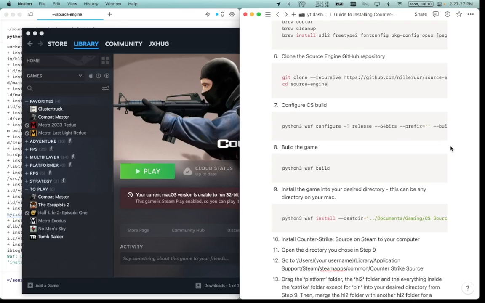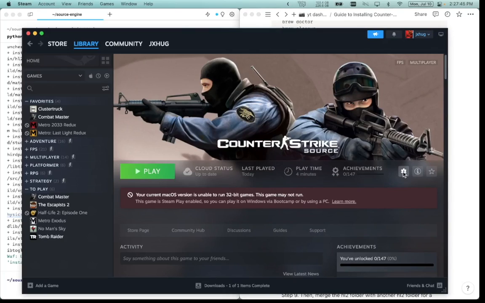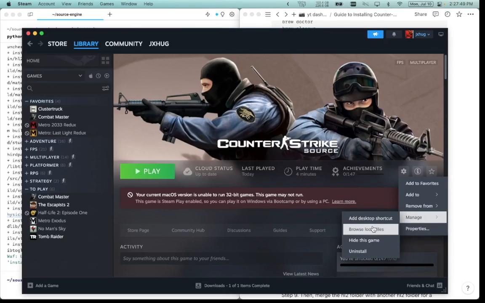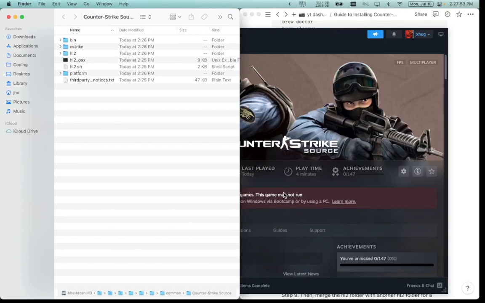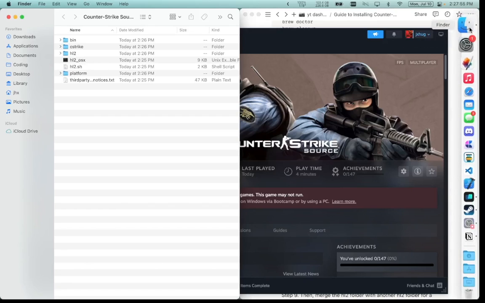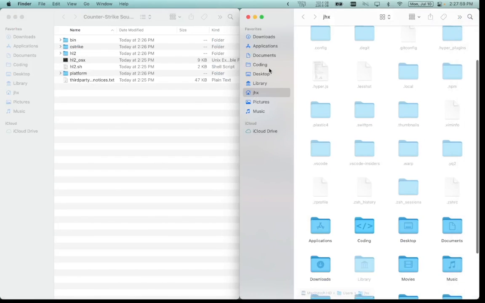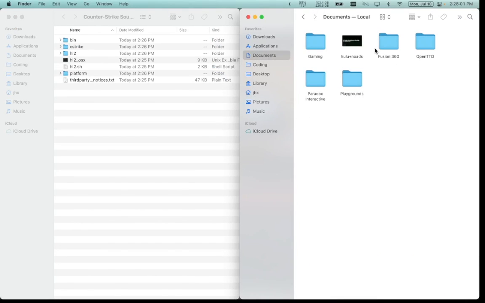Alright then, so now that Counter-Strike Source is installed, I'm going to go to my settings, manage, and I'm going to go browse local files. Opens up a Finder window. I'm going to pin this to the left side of my screen. I'm going to open up another Finder window, and I'm going to put this on the right side. And I'm going to open up the directory where we built the files earlier. So now you should have two windows here.